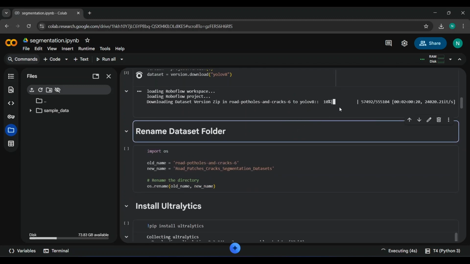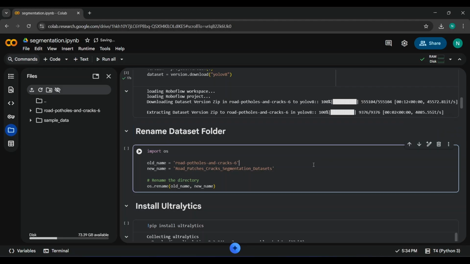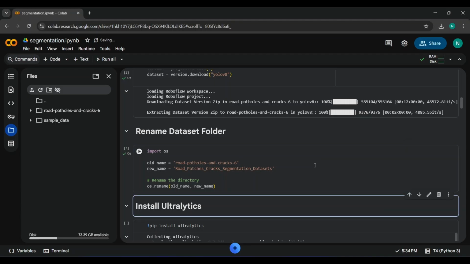It might take time. After that I will rename it to the name which I'm using in this code, road patches crack segmentation datasets. So wait for it. It's completed. Now let me run this cell, it will rename that. Let me refresh it.